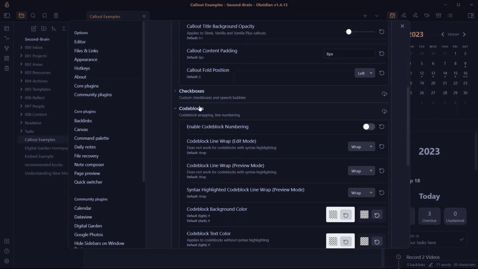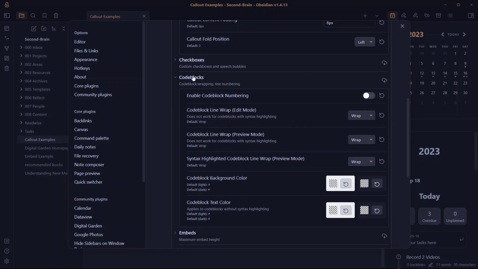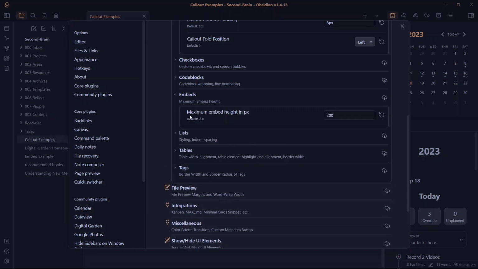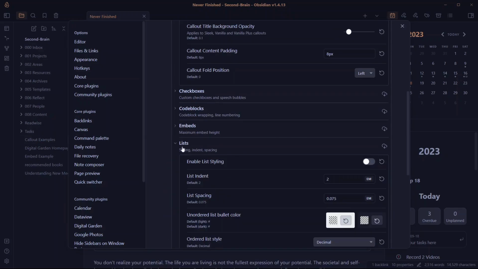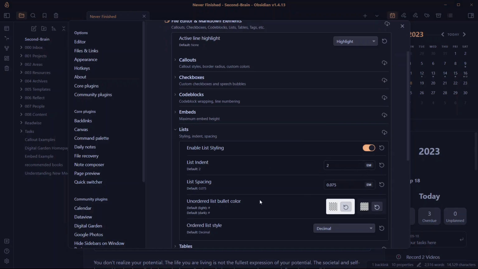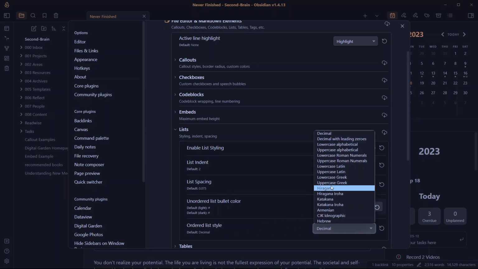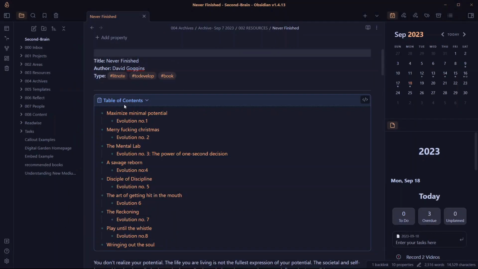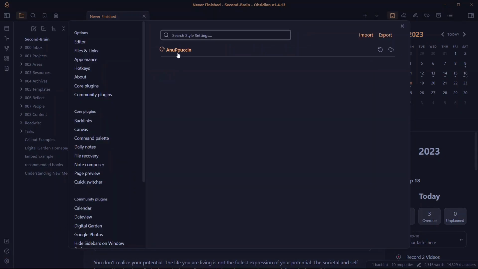There is another option for code blocks, code block wrapping, and line numbering, and I will let the options be default over here. For embeds, there is an option to specify the maximum embed height in pixels. I will let it be default. There is another option for list styling. Let me show you. There is an option for list indent, and there is also an option to change the color of the unordered list bullet as well as change the type of the ordered list bullet. Now if I go back, you can change the color for this list from this setting.